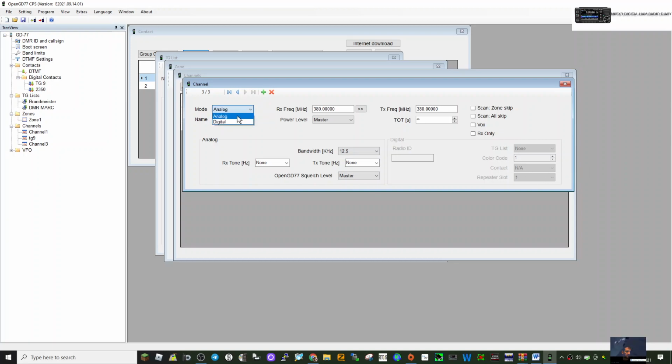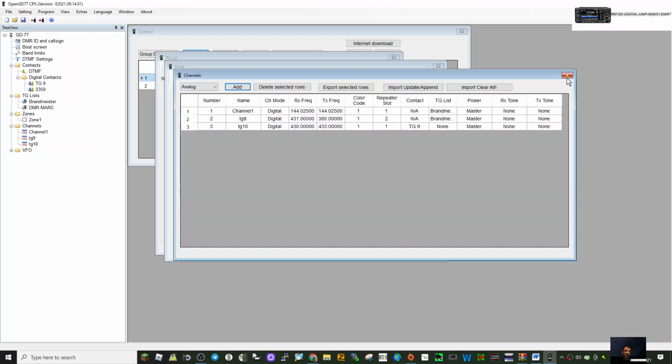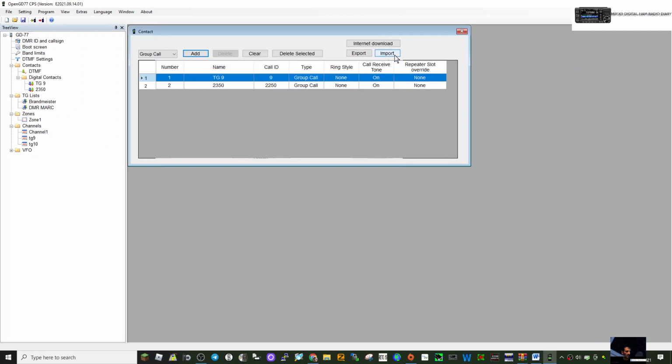So let's start again. So let's go digital. We'll name it TG10, why not? Frequency, 43, and you want TX and receive, 43, like so. And then color code, slot, and then this is the important one here, TG9. If you don't select that, nothing will work. There you go. So that's your channel. I'm actually learning this.